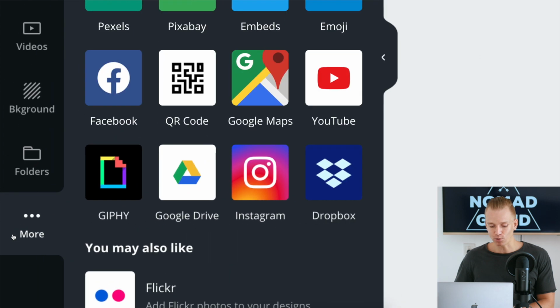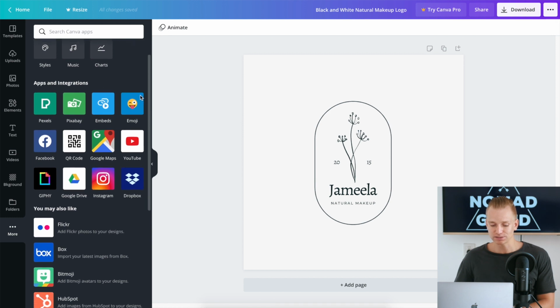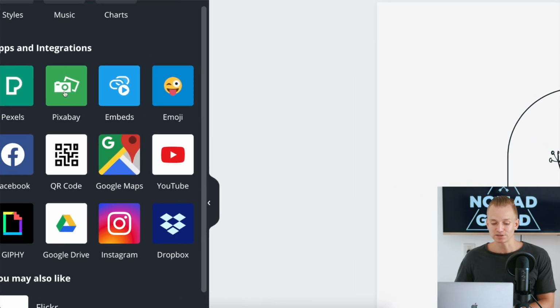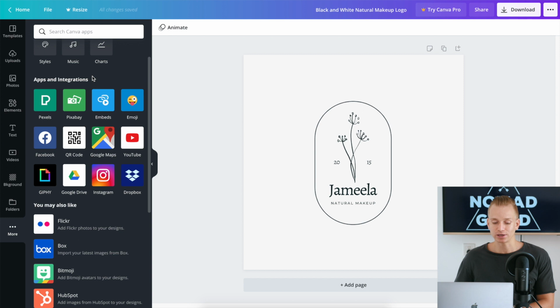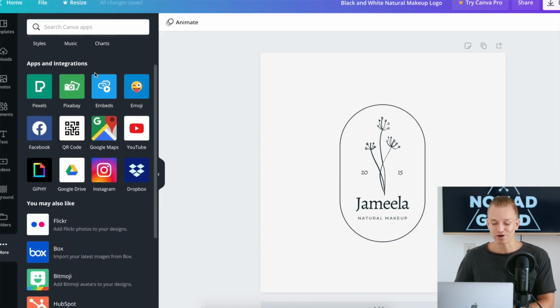When you go to the section more, you will see they have all of these different apps and integrations. So what you can do here, let's say if you want to use Pexels or Pixabay to get some pictures, you can just press on this integration, and then directly from there, not leaving the app, you can import pictures. So you don't need to go to this website, download the pictures, and upload them to Canva. You can just connect it, and directly from here you can insert the pictures, which is very useful.